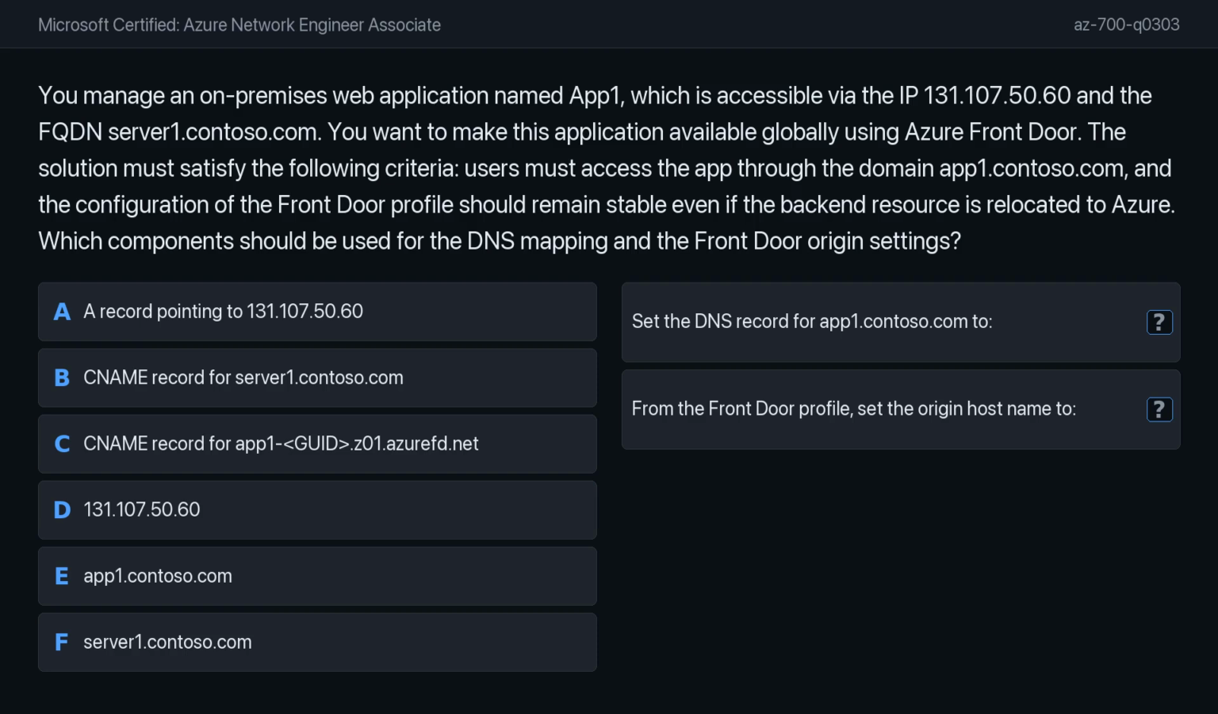To solve this, consider how traffic is routed to a global load balancer like Azure Front Door. You need to map a custom domain name to the service and define the backend origin. The key challenge here is ensuring that the origin configuration remains decoupled from the physical backend IP, providing flexibility for future infrastructure changes.